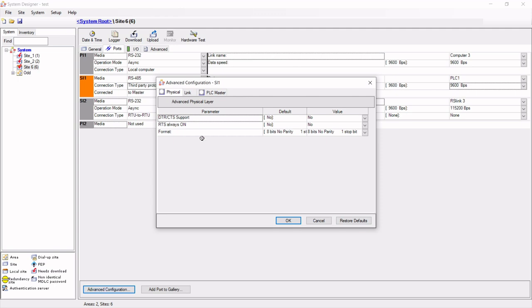The first one is physical. The only one we really need to consider here is our UART character format, and we just leave that as default, which is 8 bits, no parity, 1 stop bit. The next tab is link. There are no settings here to change.